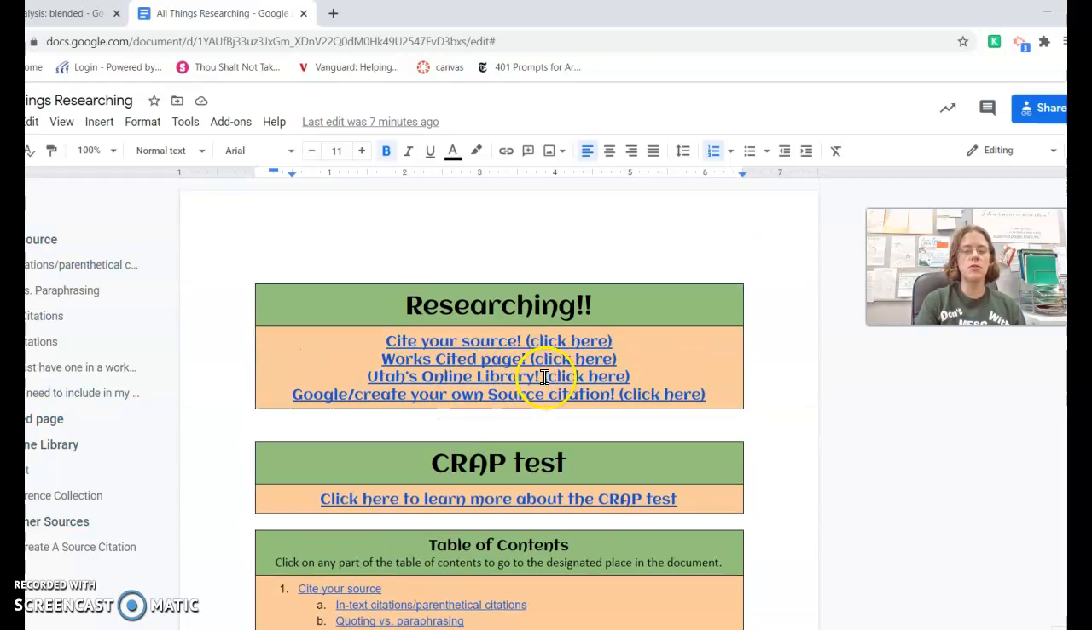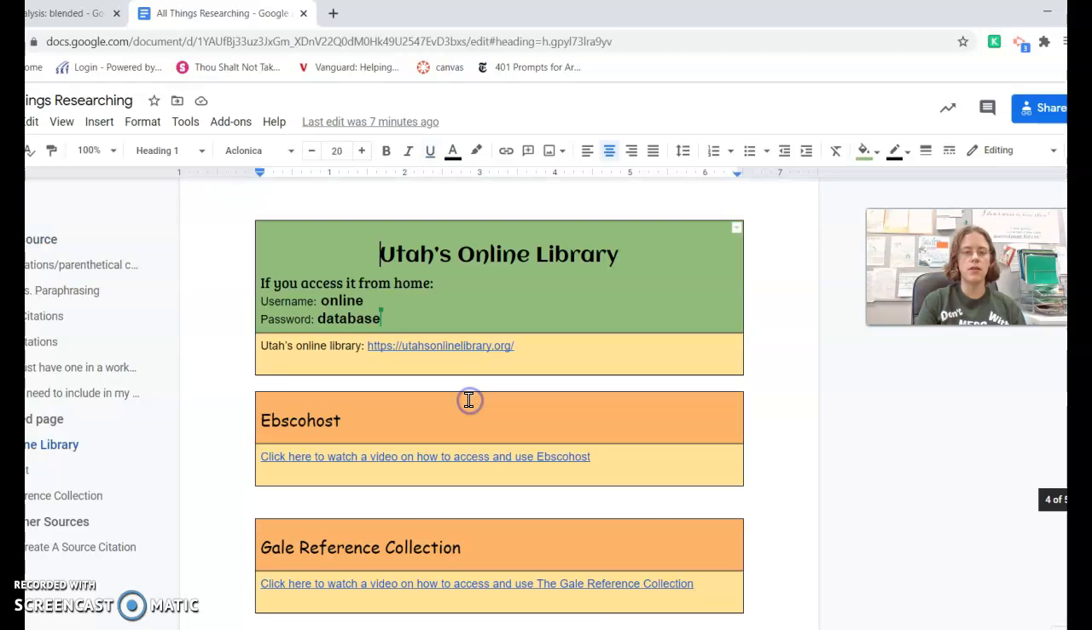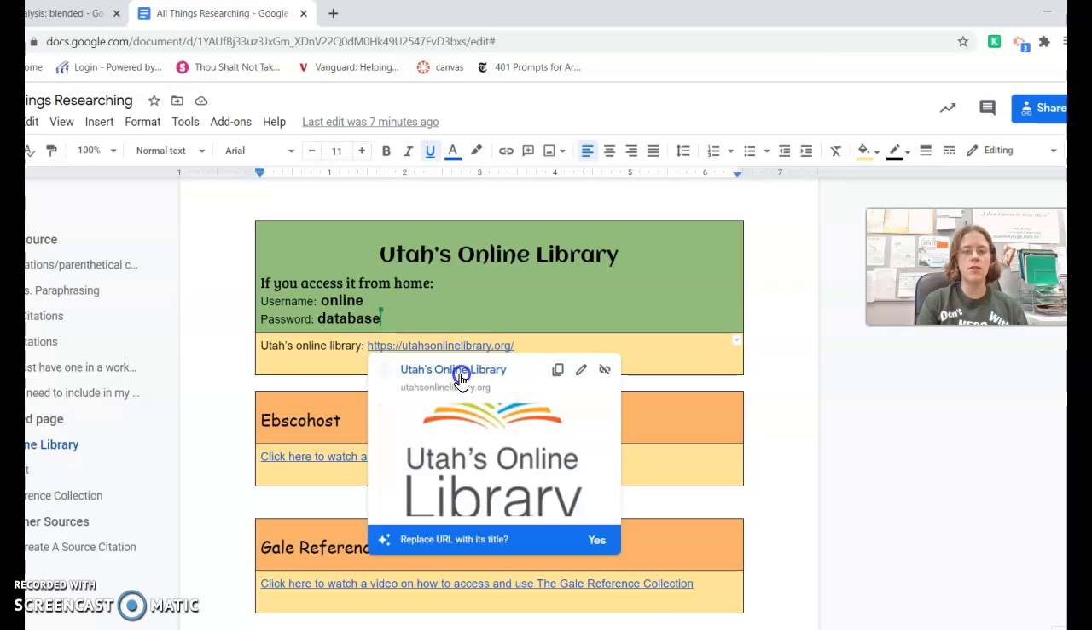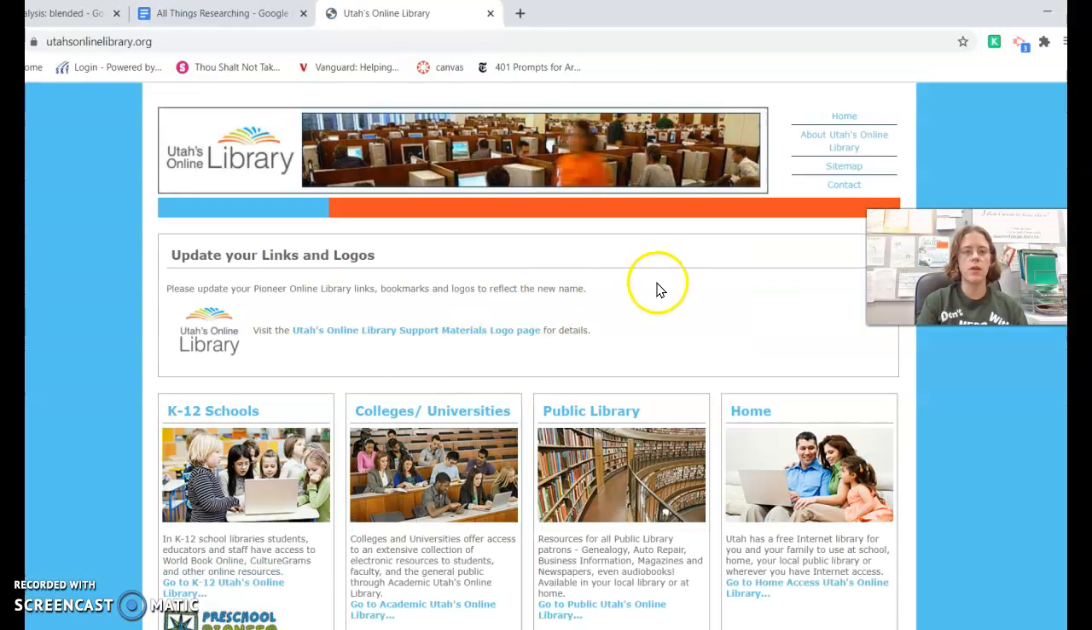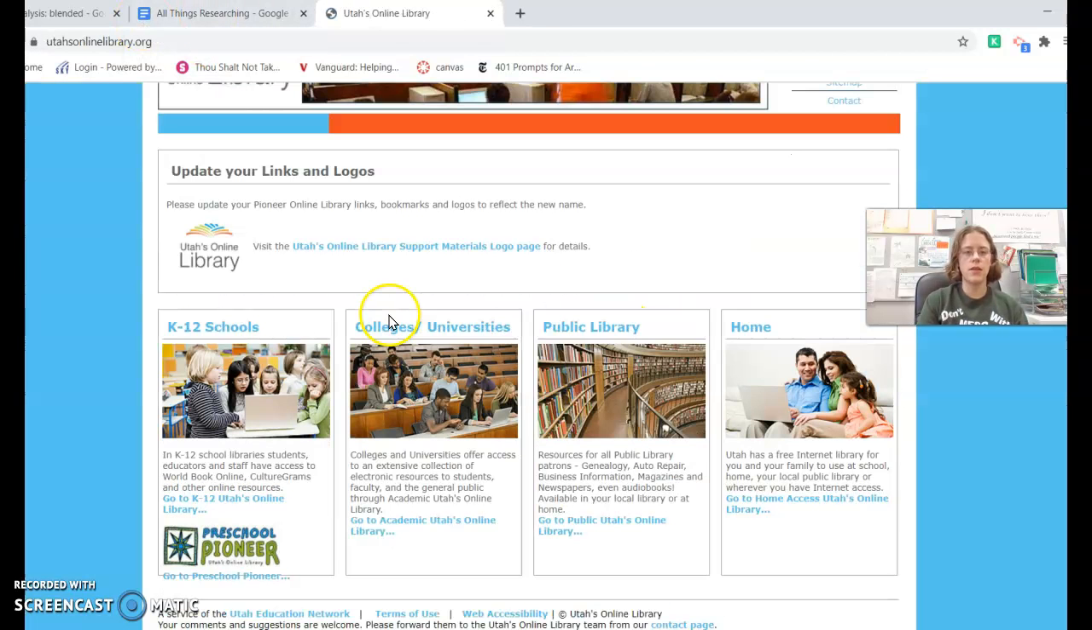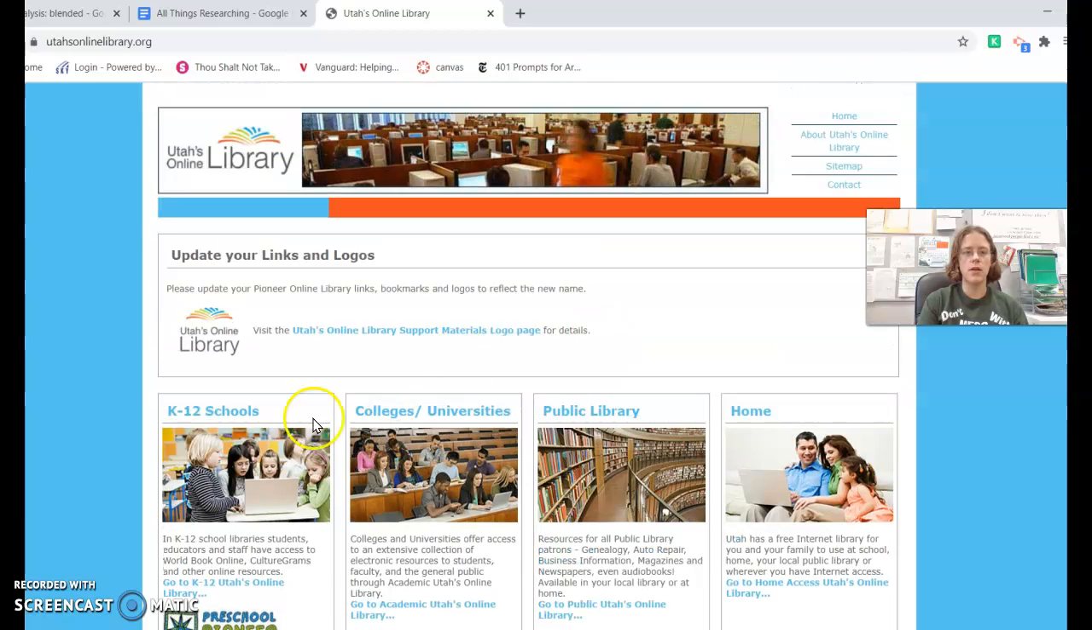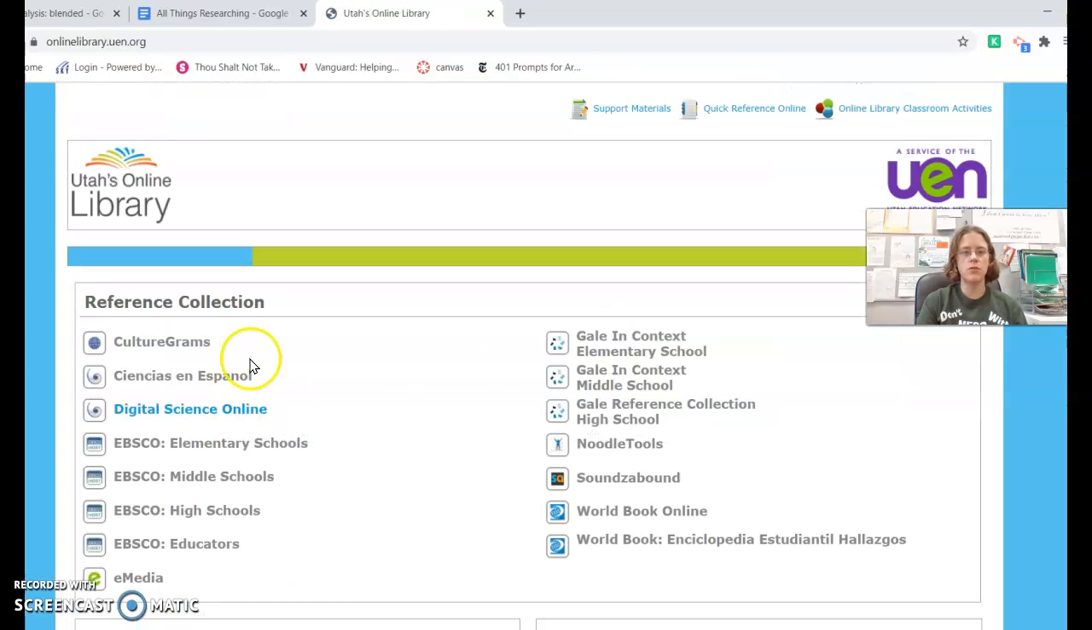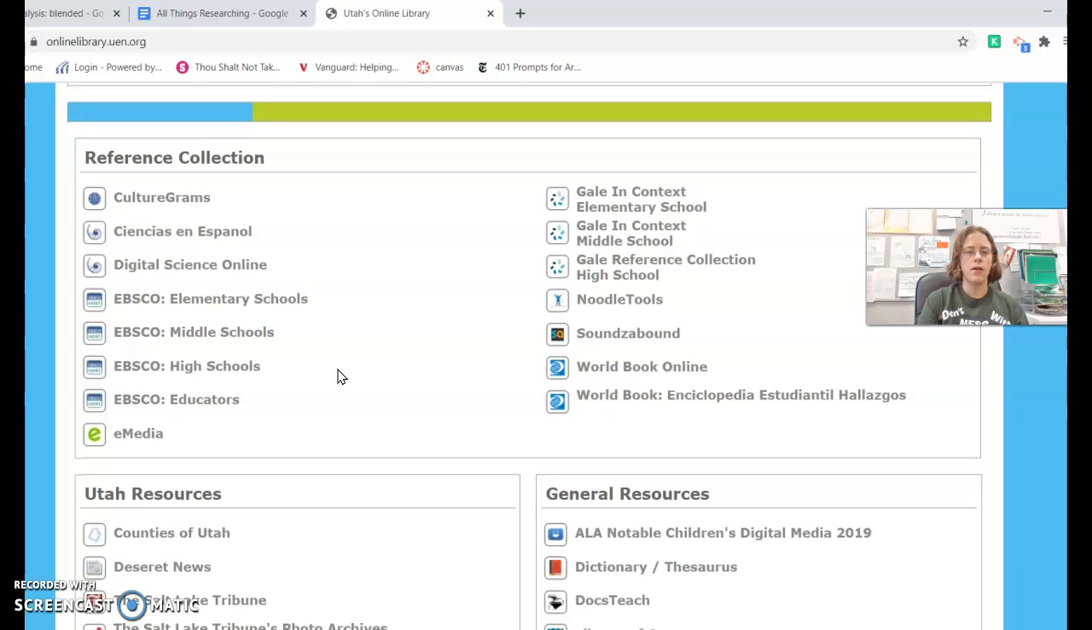So I want to go to Utah's online library. So I'm going to click here. It's going to take me here. It has the username and password. I'm going to click on this link. And then Utah's online library, K through 12 schools. So this is Utah's online library.